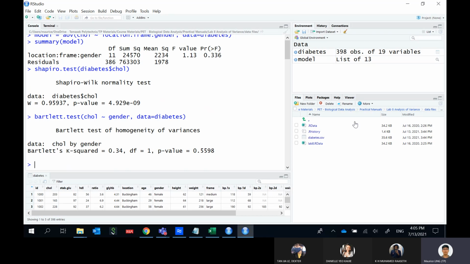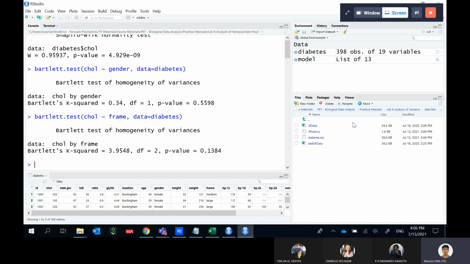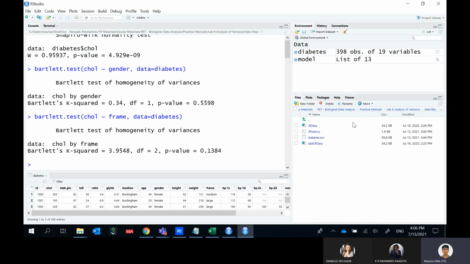So I'm testing whether the variance of the cholesterol in males equals the variance of cholesterol in females. Because the p-value is more than 0.05, I cannot reject my null hypothesis. It's cholesterol varies with gender, not variance. This Bartlett test is actually to test whether the variance is equal or not. Okay. All right.